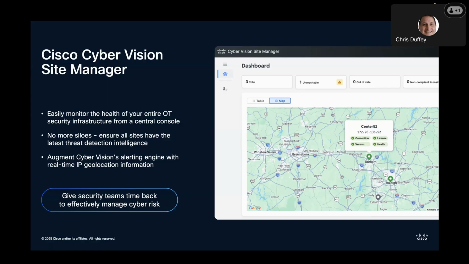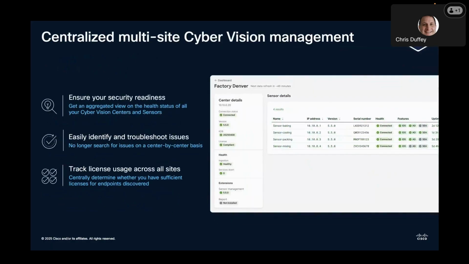Incident response, or just contextual information like the physical location, provides a lot of value for cyber teams in their OT environments. Cisco Cyber Vision Site Manager allows you to start doing that. You can see an example here of multi-site management, where the different sensors are all coming into a centralized location.